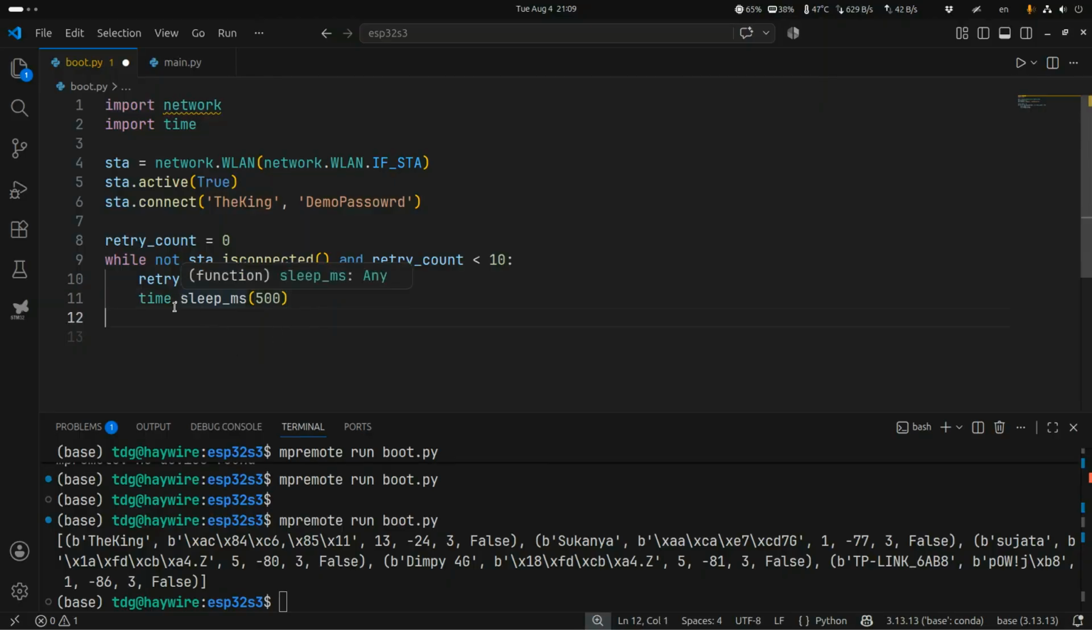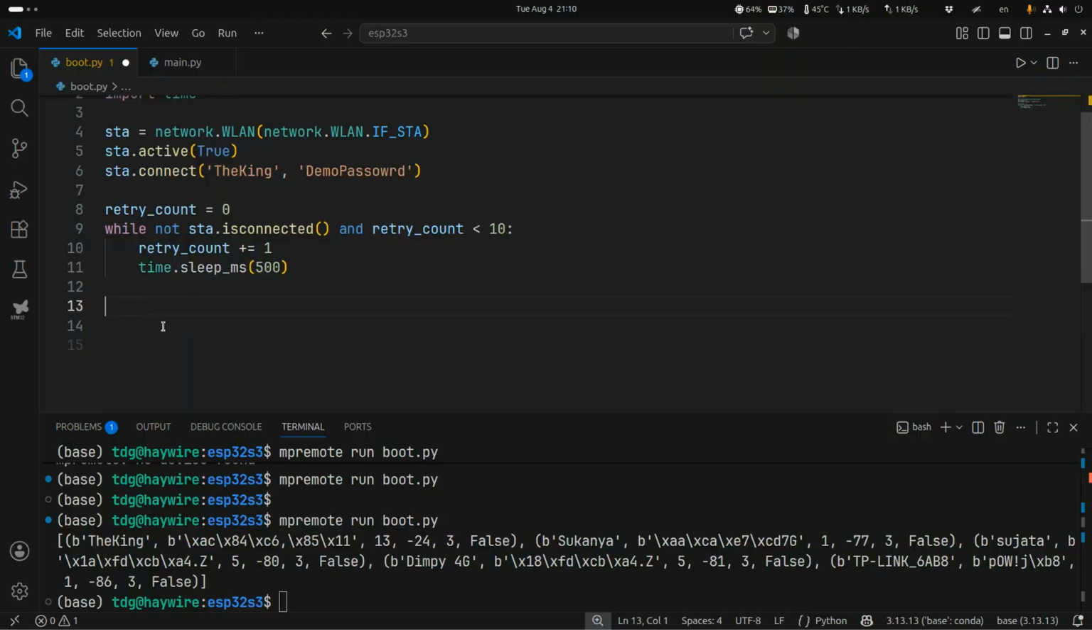Now, sleep is a standard Python function inside the time library, but sleep ms is not. Sleep ms is a specific MicroPython implementation. It stands for sleep for 500 milliseconds. So we're going to wait for 500 milliseconds and try 10 number of times. And obviously, if it is connected, then it will automatically break out from that. So this will try 10 times to connect, and if it is connected, then it will say, okay, successfully connected.